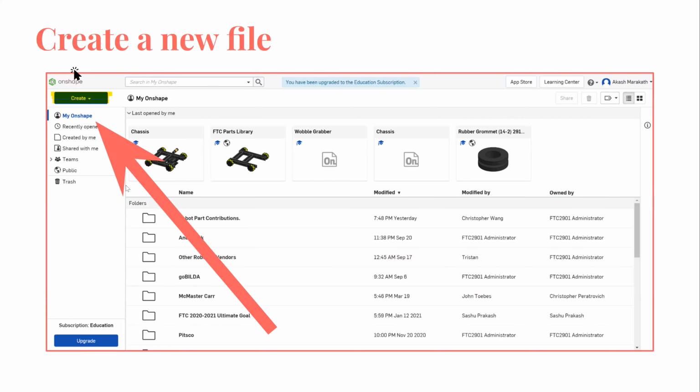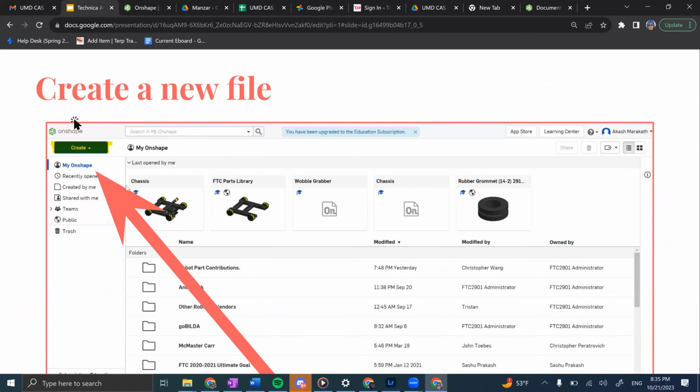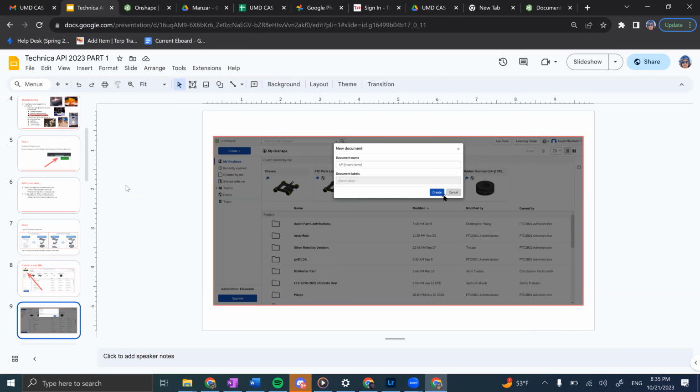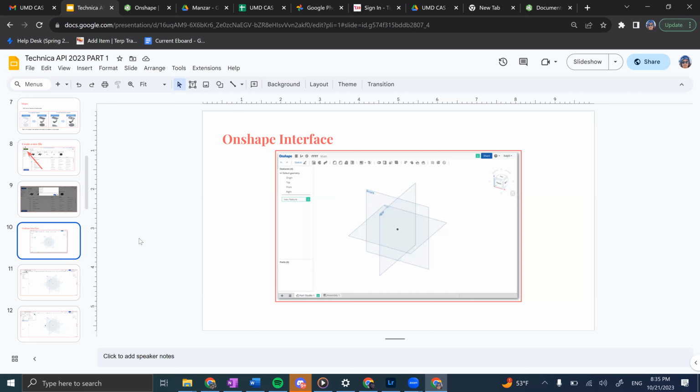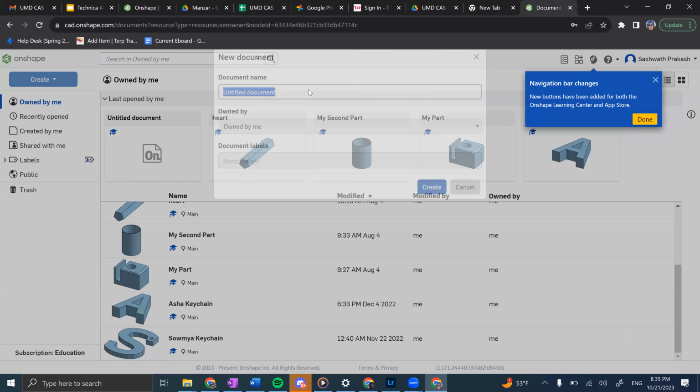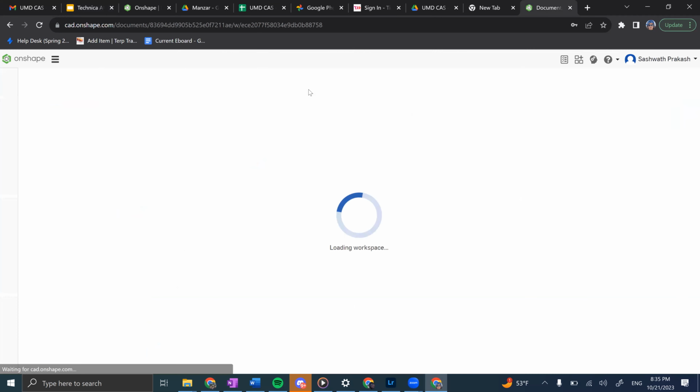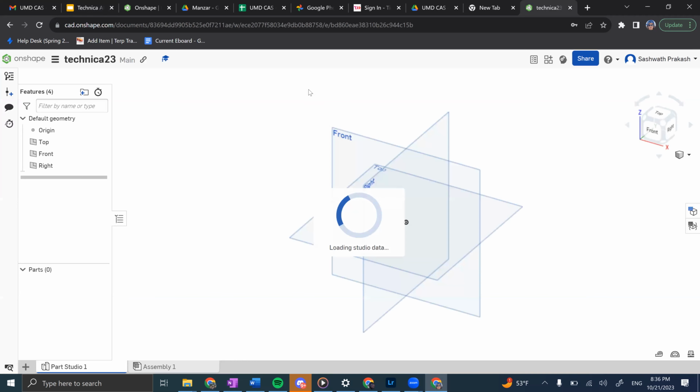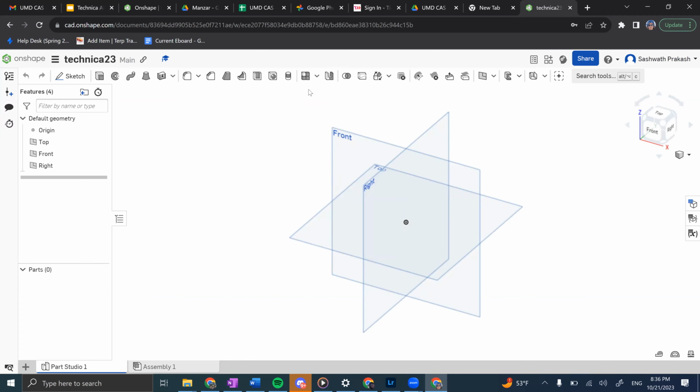So first step, if you're already on the screen where it says choose your default units, just leave it on default and hit next. And then in the top left corner, there's a create button. We can hit that create button and create a new file. Name it whatever you want. And then it'll bring you to this page that Onshape brings you to.